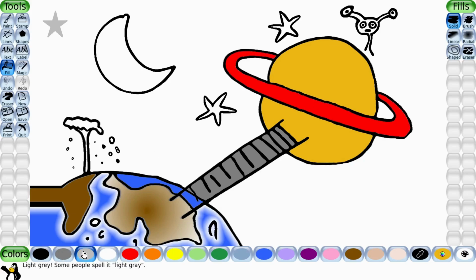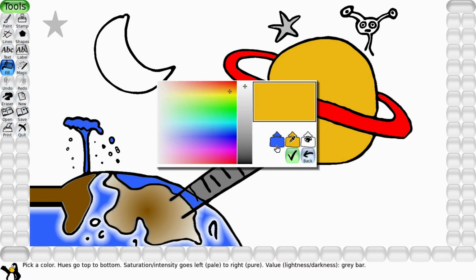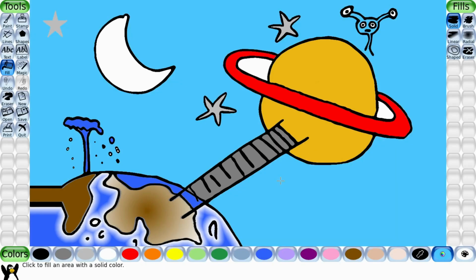For these stars, I am choosing light grey. For these water drops, I am choosing blue again. For the background that is appearing white, I am choosing light blue from here. Of this blue. After choosing the color, I can click on the green OK button. They are also the same.